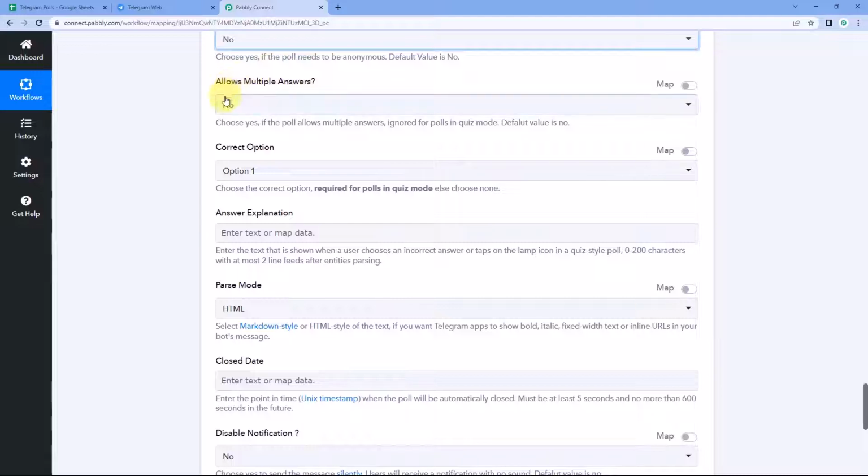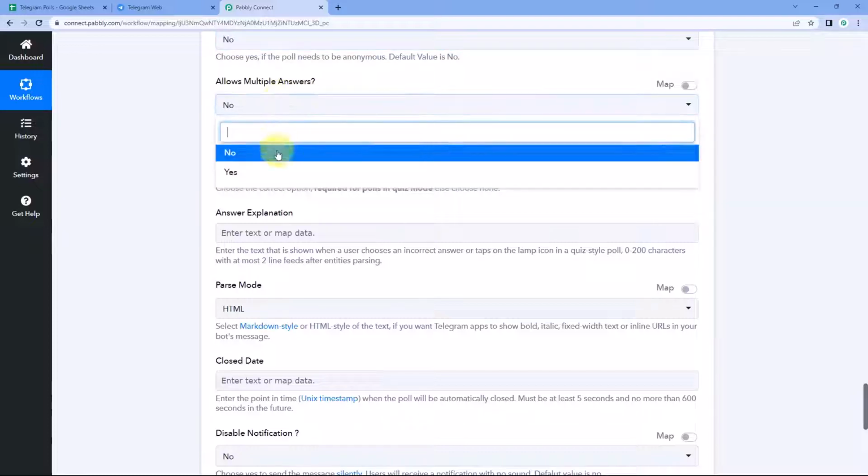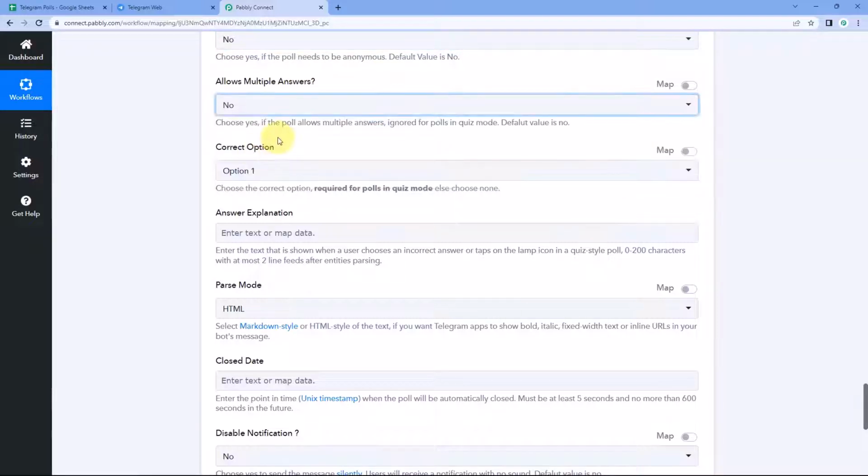Then it is asking us allow multiple answers. So if you want to allow users to give multiple answers for a single poll, you can select yes from this drop down. If not, you can select no.